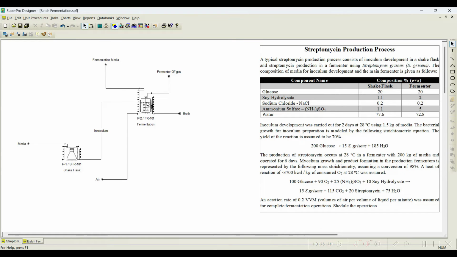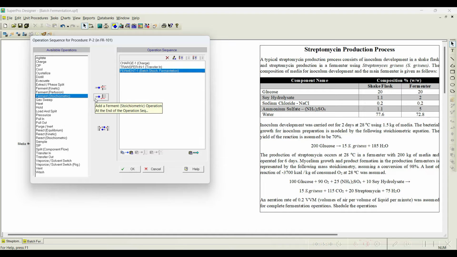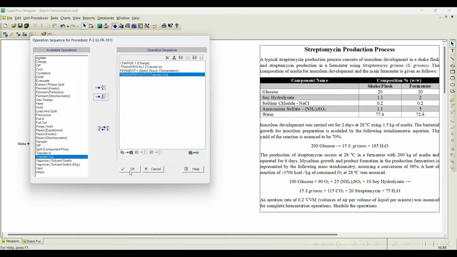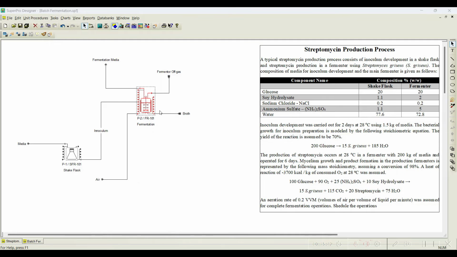So now we go to this operation, add operation. So what are the operations required? One is charge, and we need to transfer in the inoculum. We cannot charge the inoculum again because it is obtained from the intermediate stream. So we need to transfer in the inoculum, and we need to ferment it. We need ferment stoichiometric because there is no kinetic information, and also after fermentation we need to transfer out the contents available in the fermenter. These are the 4 operations, and we go back and initiate the charge operation.